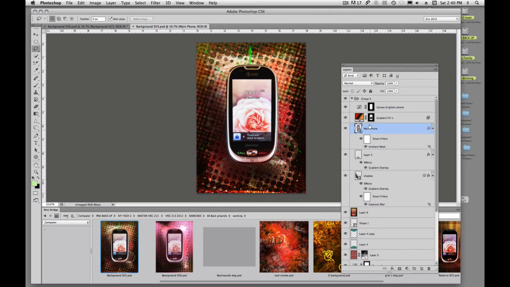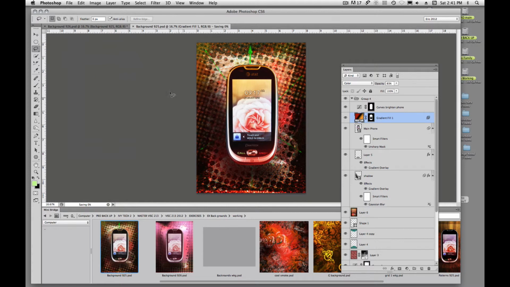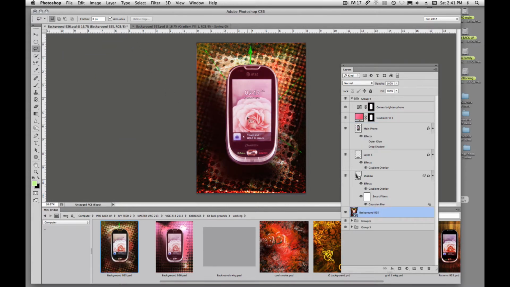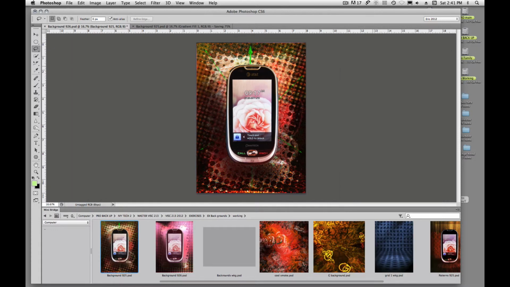Now all I have to do is make a change here. So I'll just change this opacity to maybe 100%, something like that. And then I will save it. File, save. And then when I click back over to my other document, my original main document, those changes should be made and updated. Alright, enough about smart objects. We've talked about those in the past.